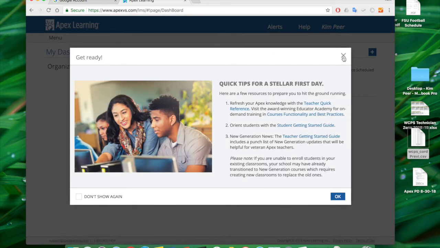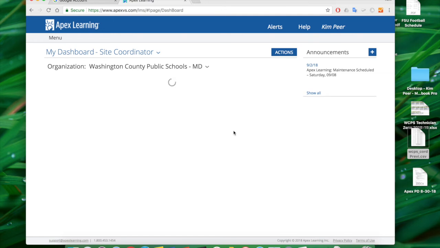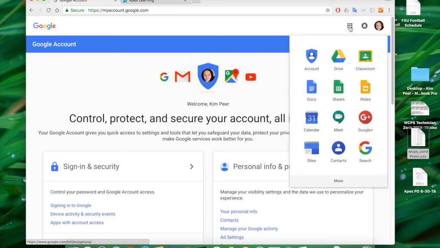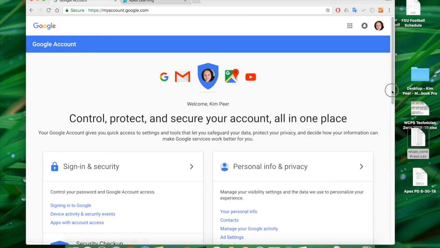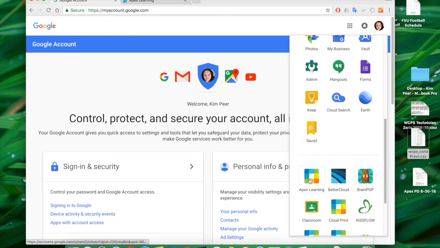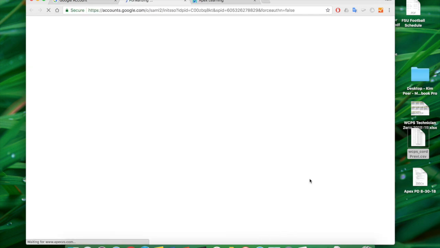You will not have to sign in again. The next day, when you come back to your Apex account, simply take the same route. Make sure you are signed into your Google account. Click on the Google Apps, scroll to the bottom, and locate Apex Learning. Click on it again, and it'll take you right to the site.